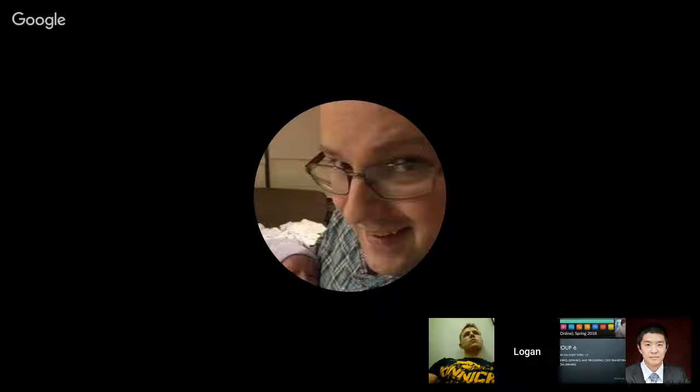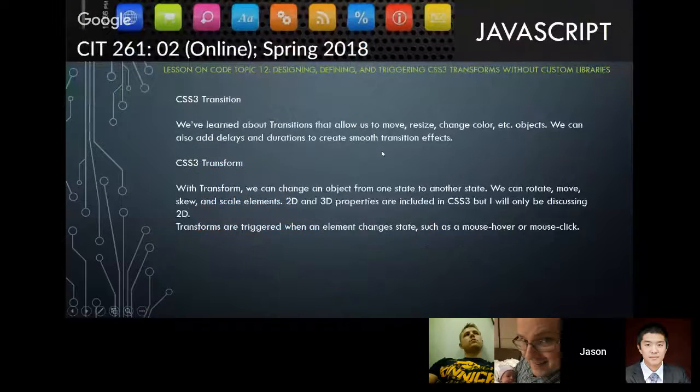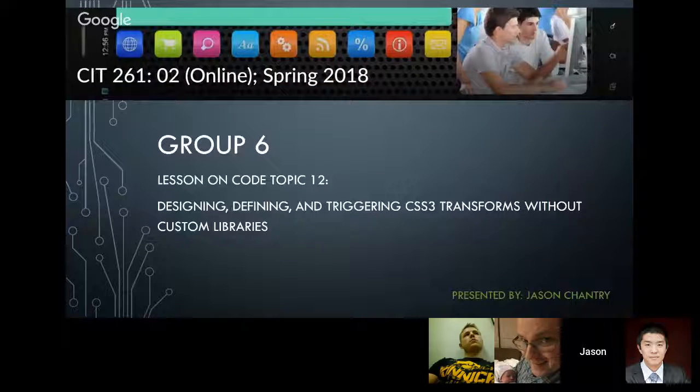All right, so I guess we'll move on to Jason, talking about designing, defining, and triggering CSS3 transforms with a custom library. All right, sounds good.